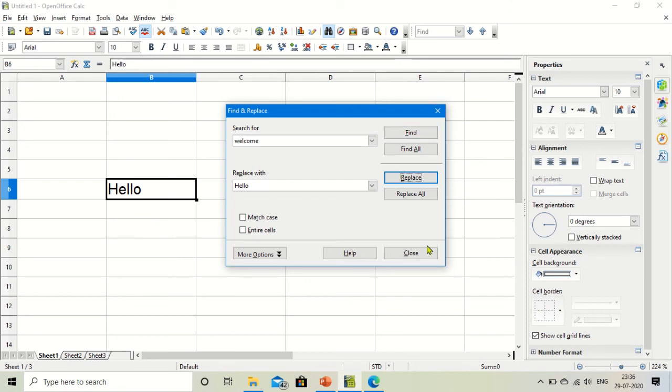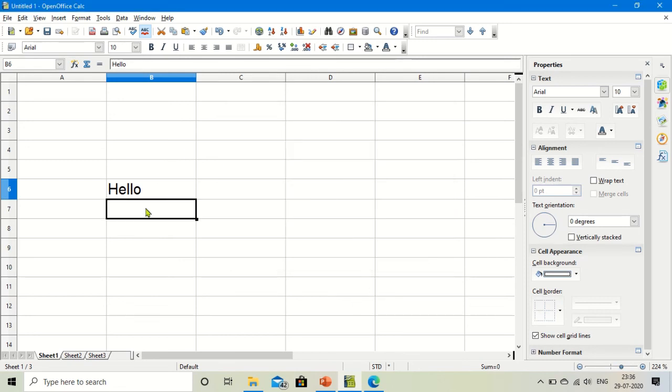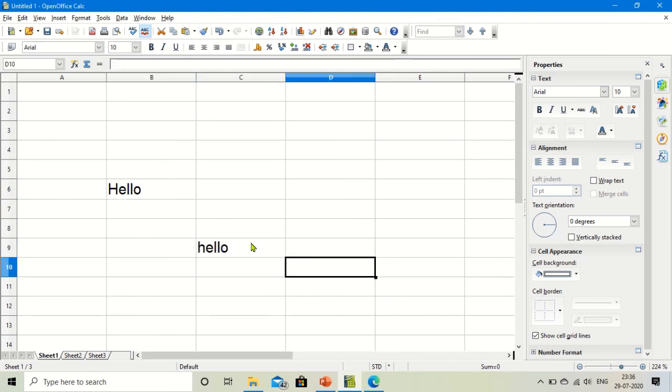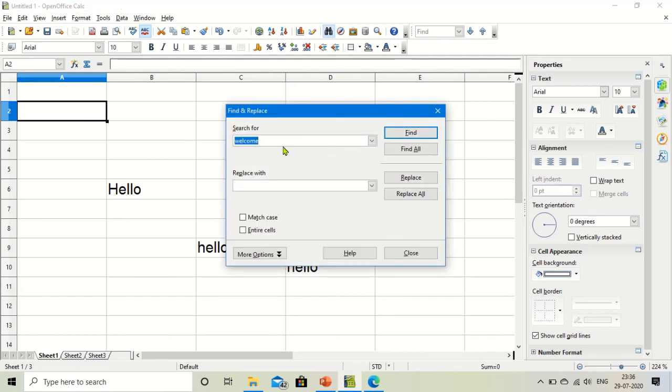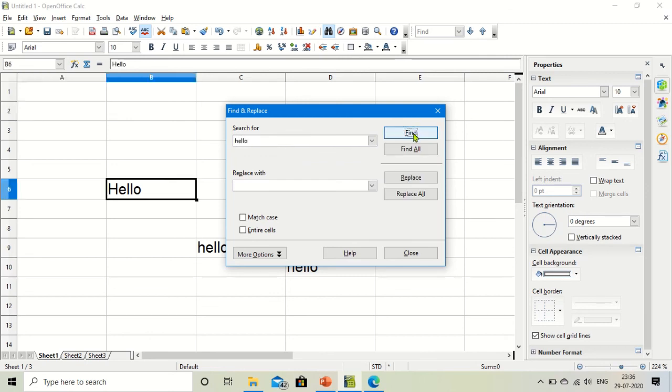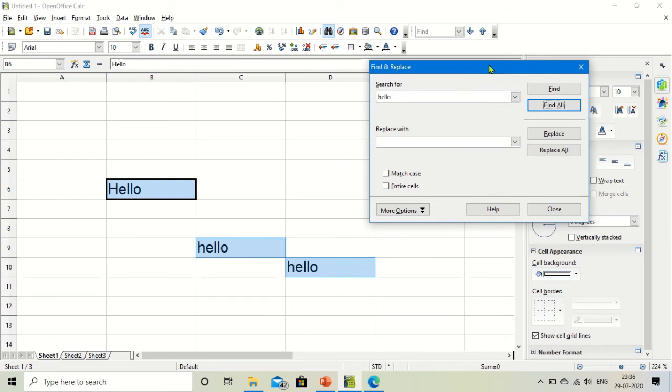Let me show you an example. I am going to write "hello" 3 times, means 3 different places, right? And I want to apply find and replace here. So press Ctrl F and write here the word. I want to search "hello" and click on the find. Find will give you the first occurrence. If I click on find all, it will find all. You can see all these "hello" words have been found and selected.